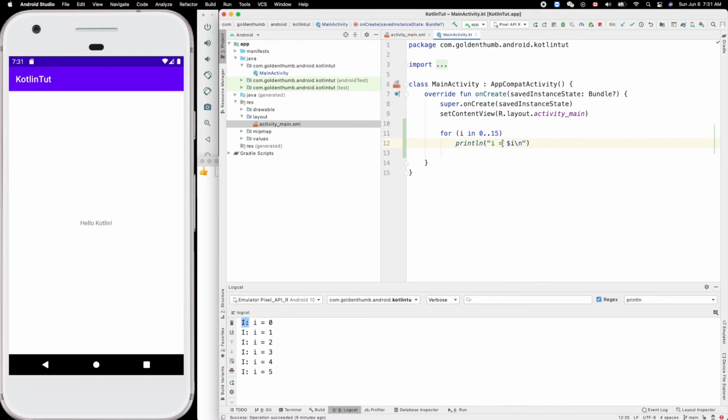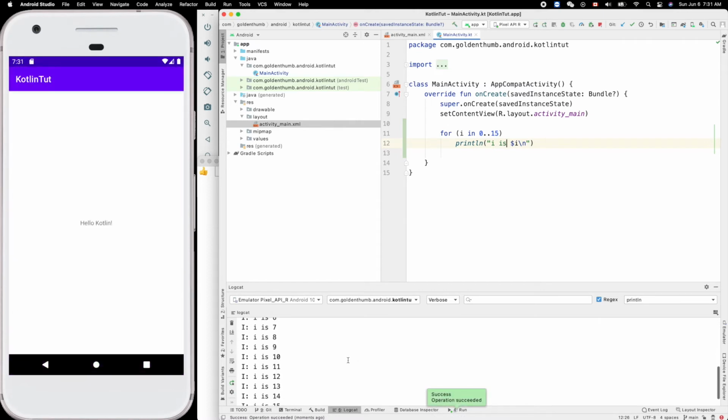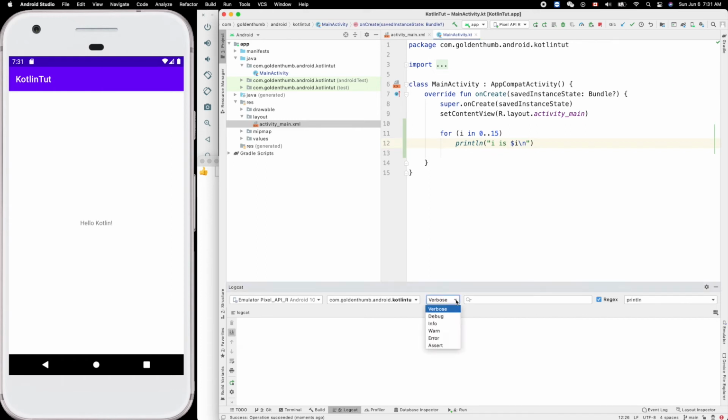Okay, so what if we make a little modification here. i is okay, and run it by clicking here. Okay, so i is okay. We can clear that, and verbose, it doesn't matter. Or we can select that if we only care about the info, right? Because this will be output at the level of info. Run again.